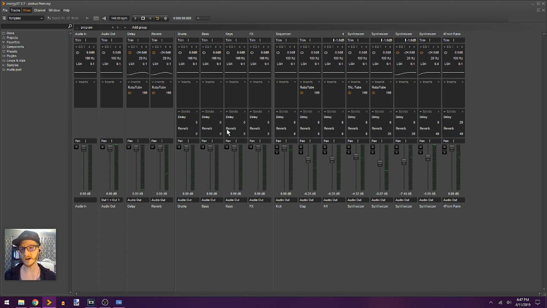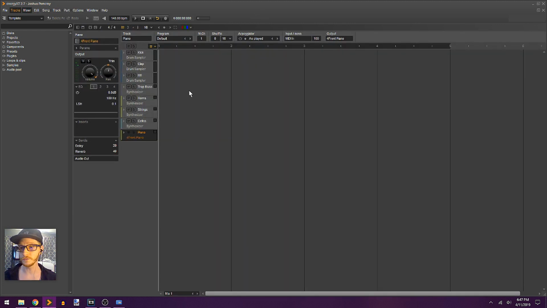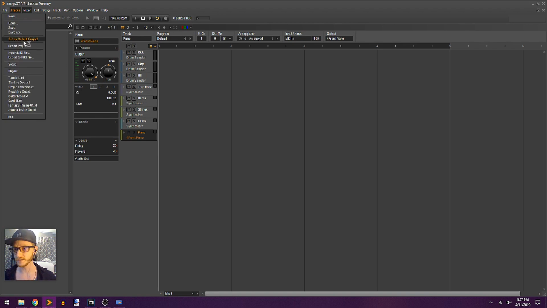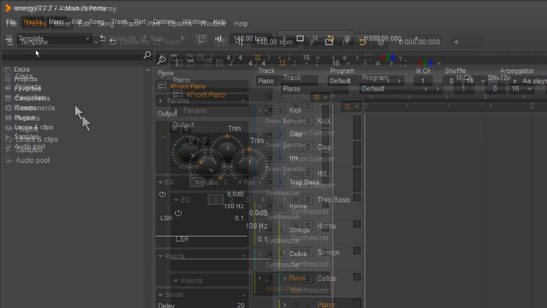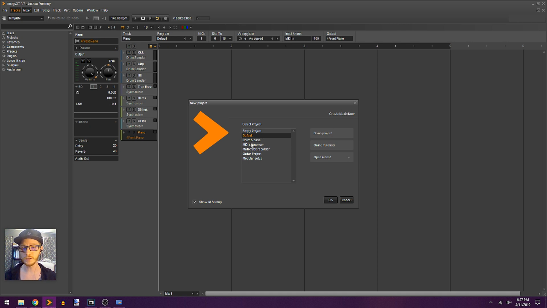If there's things that you find you reach for often, certain plugins that you use or insert effects, etc., or certain routings, you can set all of that up, save it as a template. You could even, for example, if there are certain routings or plugins that you like to use in everything, you can even set that as your default project right up here from the file menu. And if you choose that, when you go to the new screen, you can choose default from right in here. When you select your projects here, just select default, and that will become your new default project.